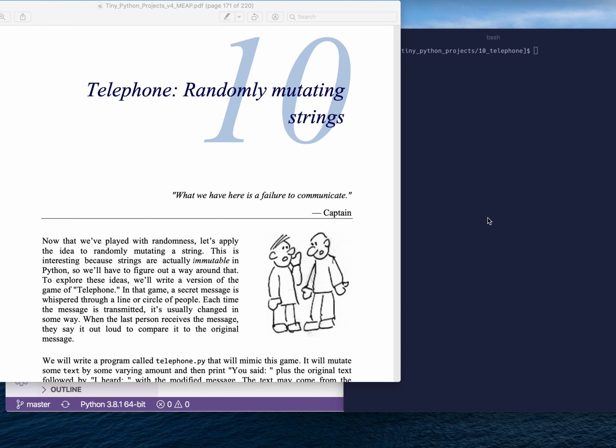Chapter 10, we're going to be playing the game of telephone, which is a children's game where you sit in a circle with your friends, and the first person whispers a secret to the person next to them, and that person whispers the secret to the next person, and it goes around until it gets to the last person, where the last person says what they heard out loud. And so it's fun to hear how the message changed as it passed from one person to another.